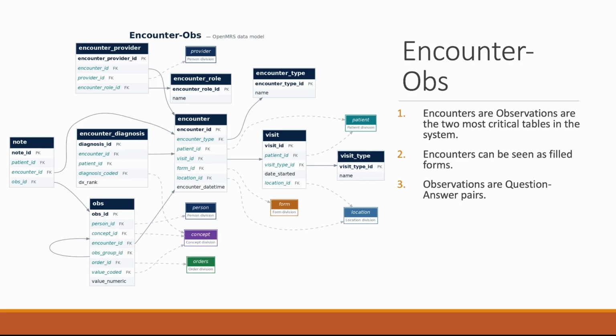Now in this particular case, these are two different people. However, in a fully digitized paperless system, you will have them as the same person. So even in our program, provider and user are not two different people. The same users are also registered as providers in the system. So encounter provider is the person who is providing that form data which is being entered.